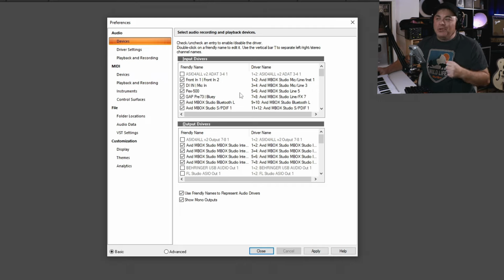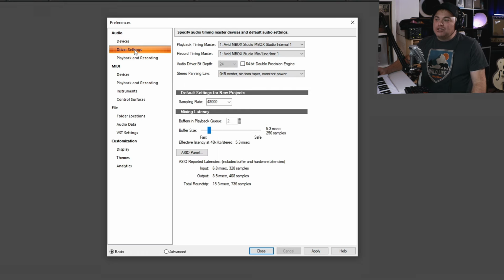Now, one more thing that we'll look at here, and that's going to be our driver settings. The important stuff in here is going to be your sampling rate, as they call it. And I like to use 48,000. Typical for beginners would be 48,000 or 44,100. And you could go with either of those, or you could go with something higher if you really want to. But I don't recommend going lower than 44,100. 48,000 is a nice middle ground.